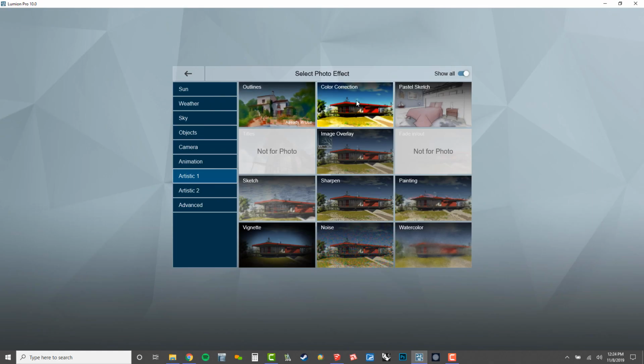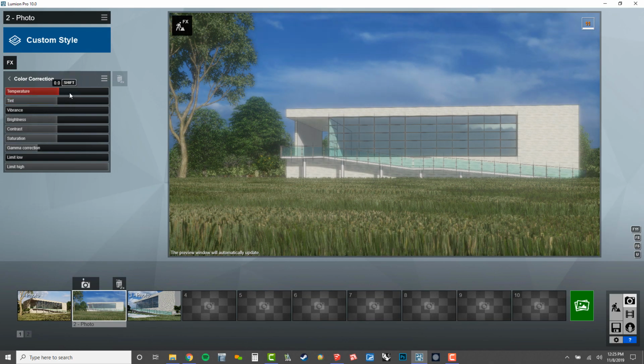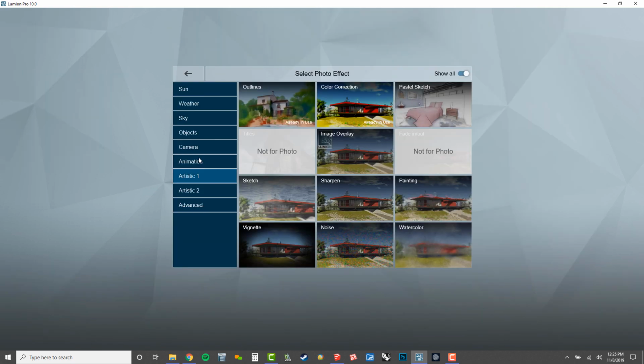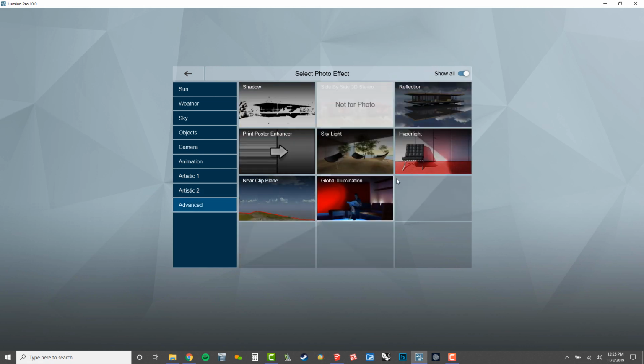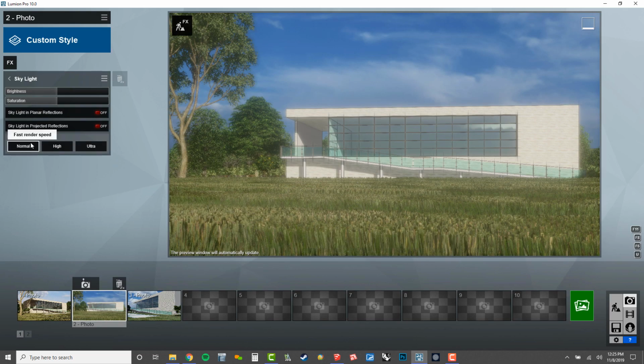All right, so let's add another one, like color correction. The temperature is a good one. If you warm it up, it often gets cooled down by the real skies effect. So just a notch up is a good idea. Let's see, I'm going to go to image overlay, artistic. I think they changed the order in Lumion 10, so I've got to sort around for some of my stuff. So skylight, definitely an important one.